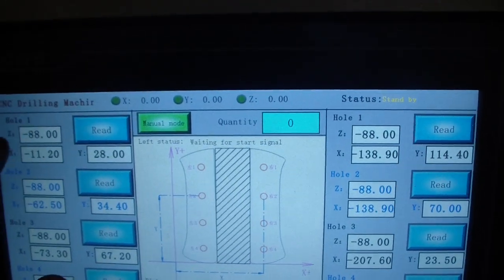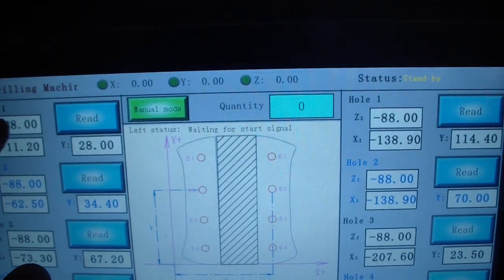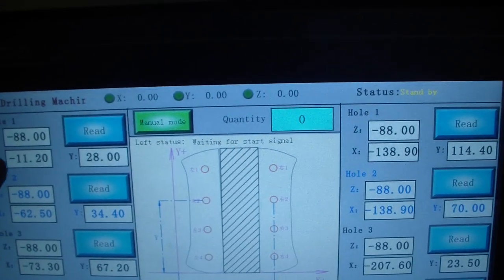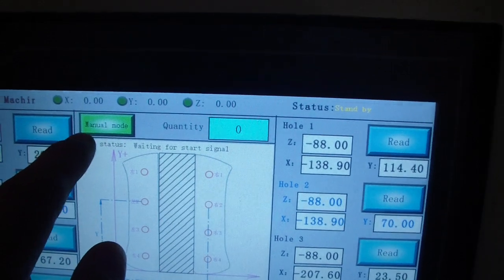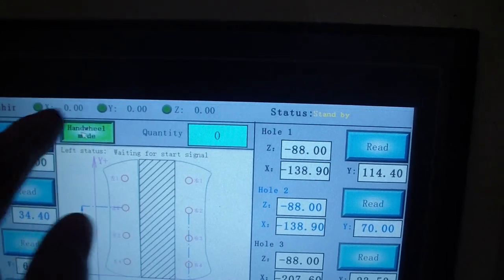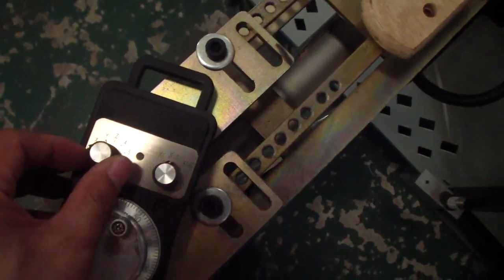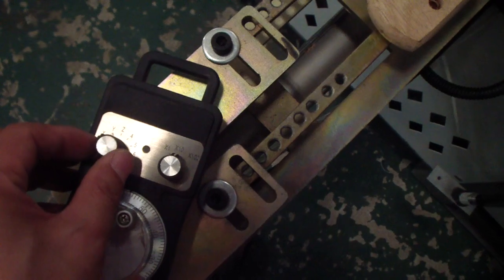That means we don't need to input the exact X, Y, Z axis values. We can just use the hand wheel. Okay, here we press this button to change to hand wheel. Now we can use the hand wheel to change the X, Y axis to set up the whole places.